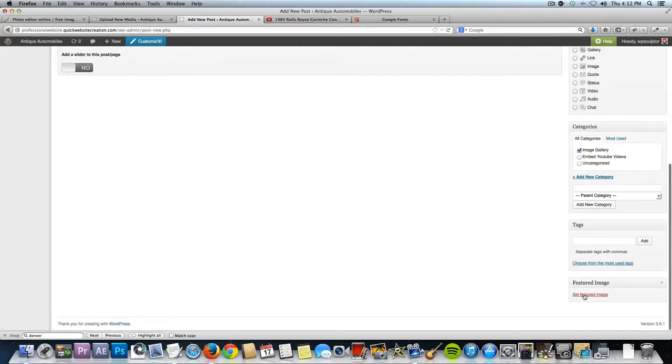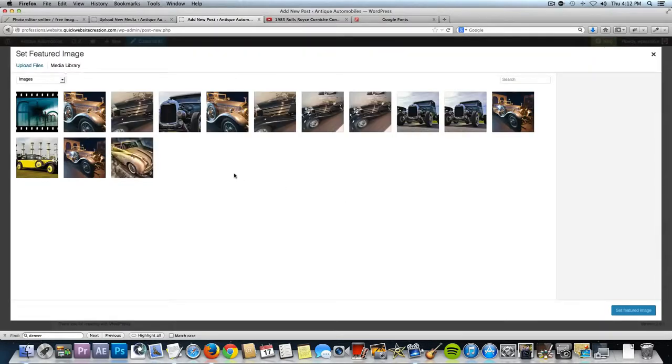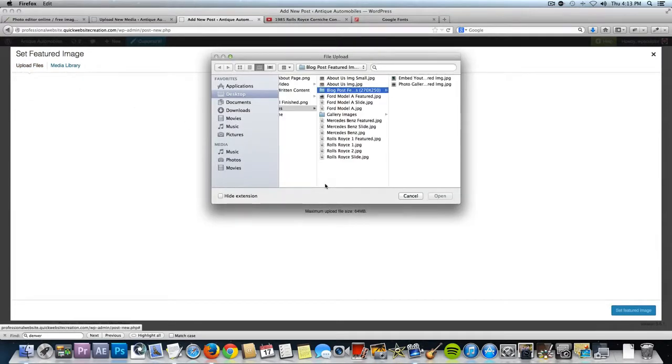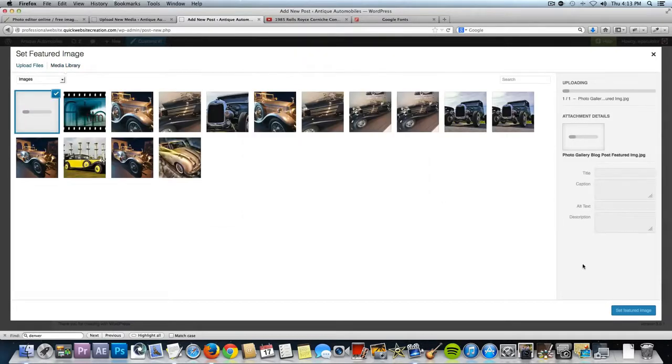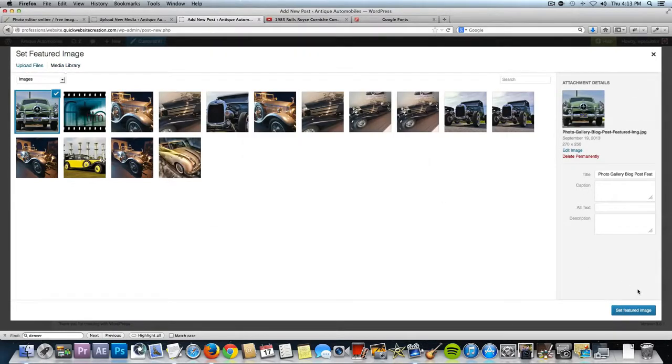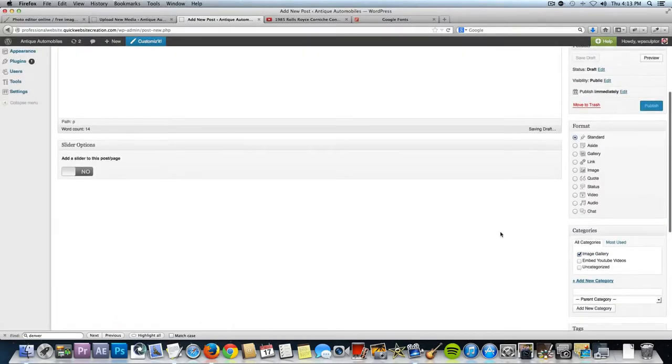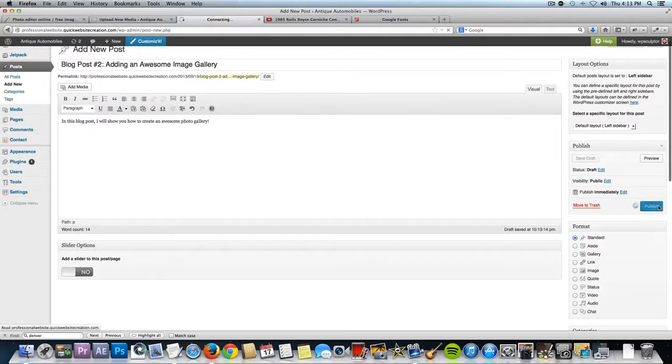Scroll down and set our featured image. We're going to upload the file, as I already have it saved on my hard drive. Click on open, and then click set featured image. And then we're going to publish the blog post.